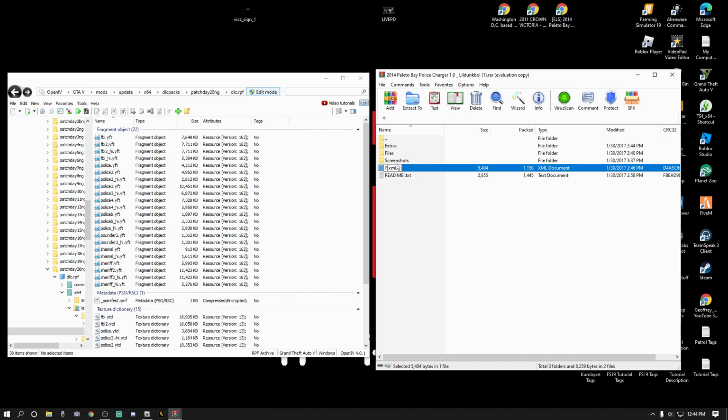We want to get rid of the FBI because you want your XML to match whatever police slot you put it in. But because we changed it, we also want it to be capital, because I found that if you do lowercase when you change them, it doesn't really work well. So we're going to do capital POLICE and the number 2.